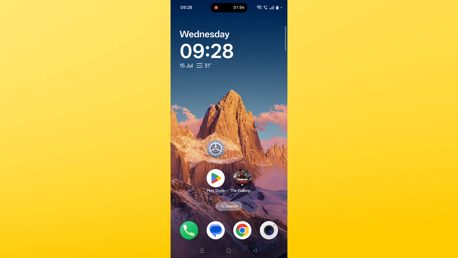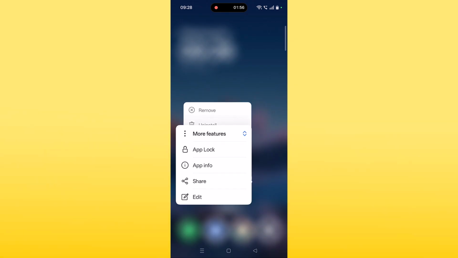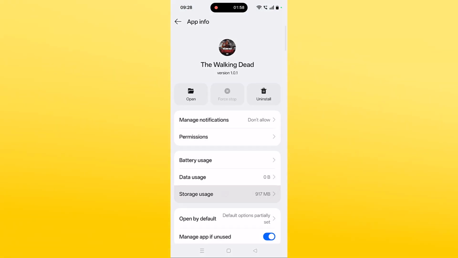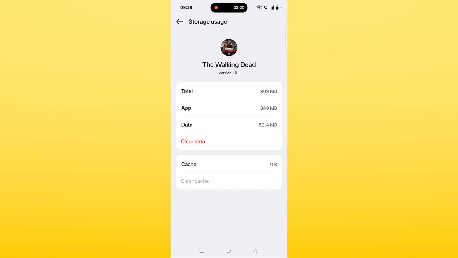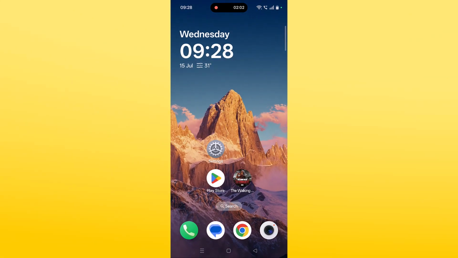Again tap and hold the app icon, then tap on app info, then go to storage usage and then tap on clear cache and confirm it, then go back, launch the game and check.